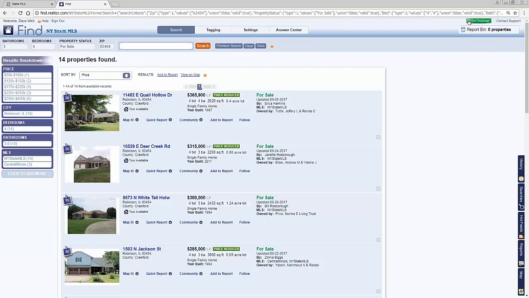So once I've gone ahead and I've found some properties that I think are good for my client or my customer, I want to share them with them. So how can I do that? Well, with Find, we can actually do branded reports that go directly to your customer. And what's great about them is it's going to be branded with your information, so they are going to come right back to you to see this property.